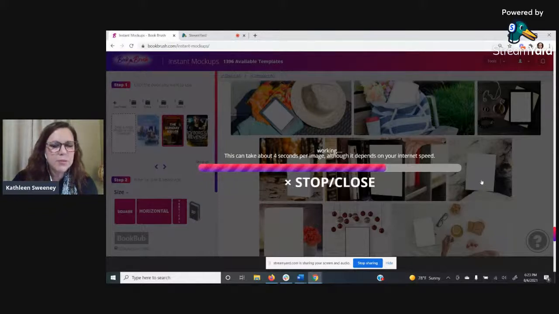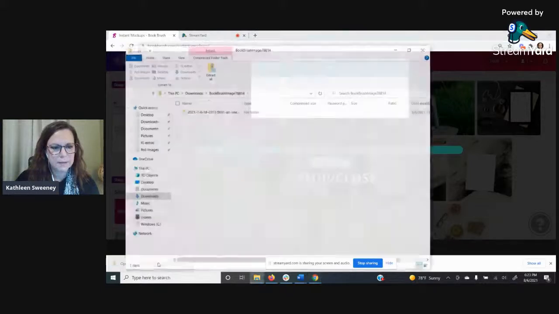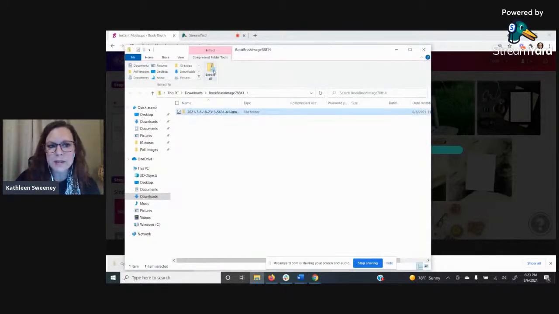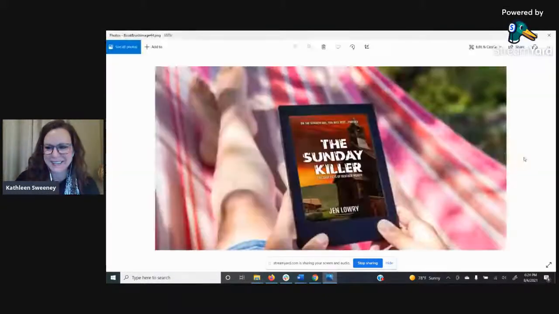Once this goes across, we are going to click download, and they're going to download as a handy zip file. So you'll click download your images, and then let me give you a look. Because it's a zip file, we need to click extract all. All right, get ready. These are going to be amazing.